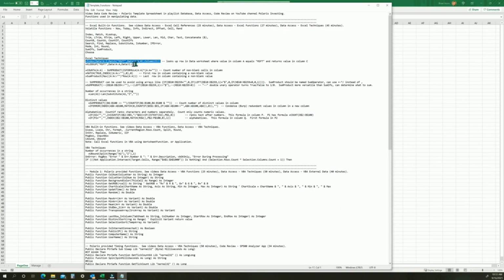But newly introduced function XLOOKUP does the same thing. It's much more straightforward in terms of how it works. So in this case, we're searching for Microsoft, searching in column A, and then we bring back the value that's actually in column C.